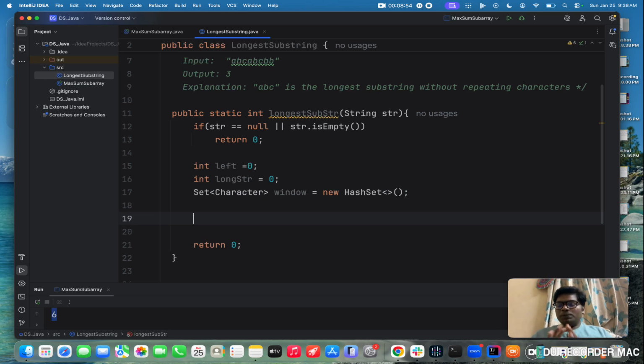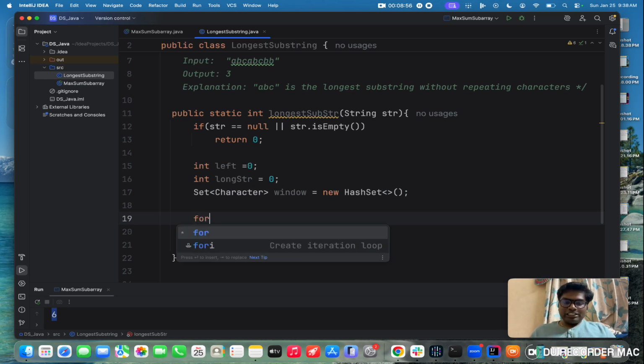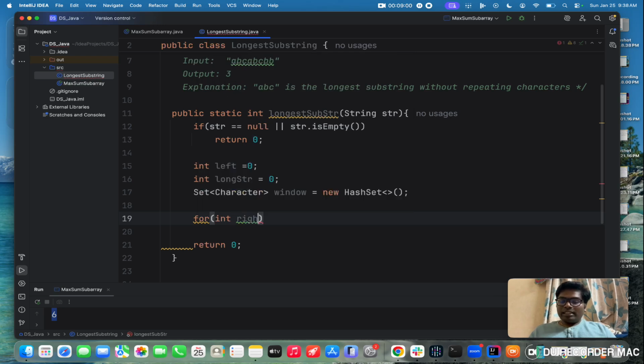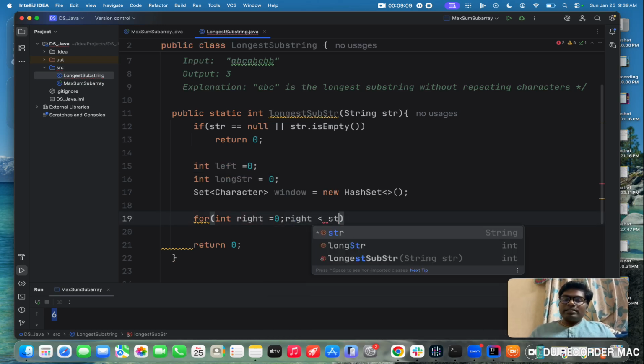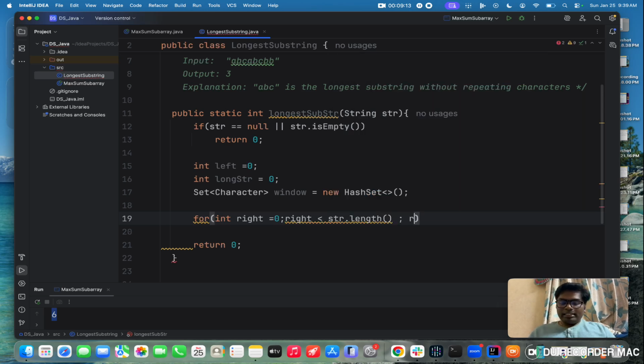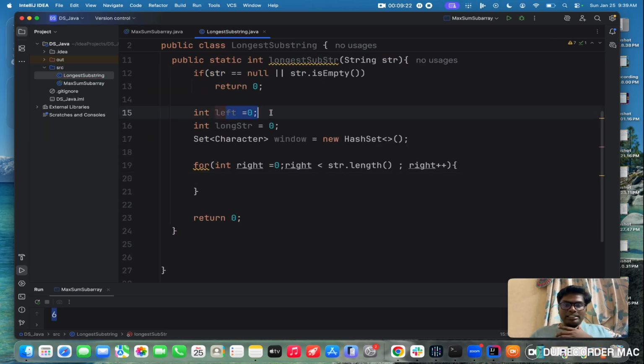Now the first step is to start the for loop. This is on right: int right also starts from 0. As I told you, in the starting both left and right start from 0, and right goes while less than str.length(), right++. Okay, so this is the simplest portion. Both left and right start from 0.